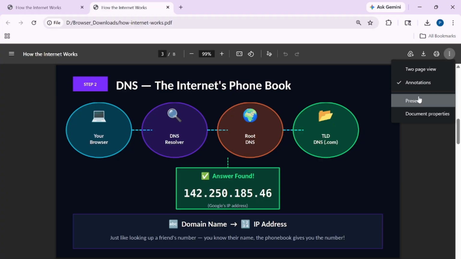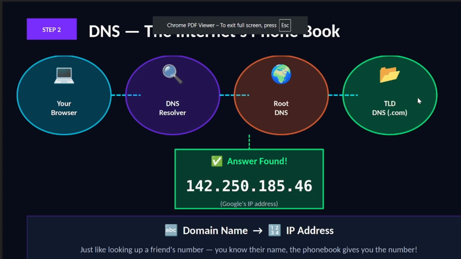I'll just go to the present mode. So this is about the DNS. I hope you understood this. I've shown you the same thing in a graphical manner. This is your browser, you enter the address, the DNS searches for the number, and this is our globe, where each position has different IP addresses. From there it finds the IP address, and using this IP address it speaks to the Google server.